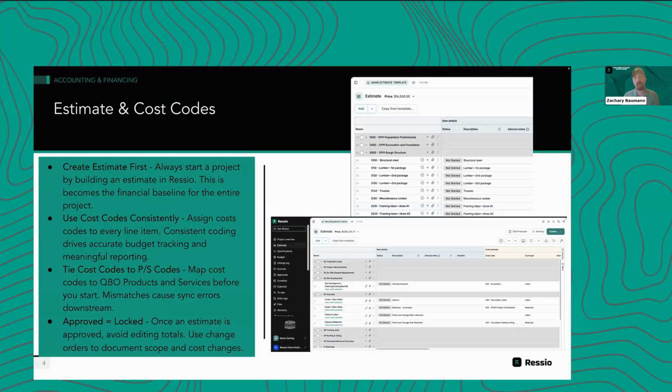You're more than welcome to use those categories within QuickBooks. We're looking at ways in the future to surface those on your budget for grouping, but it's going to be a one-to-one connection, cost code to products and service code.